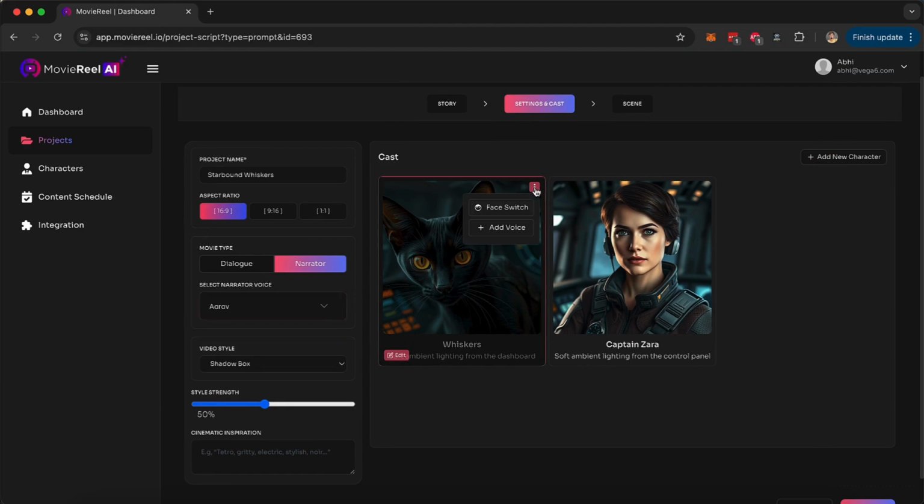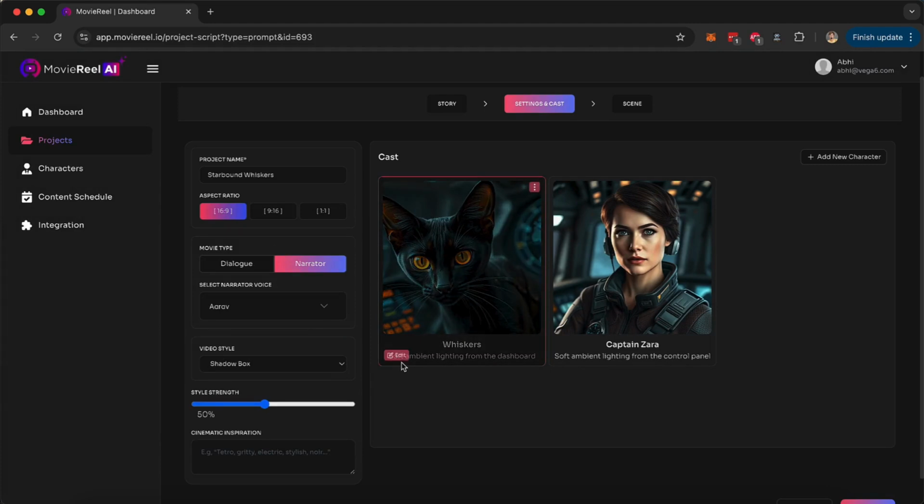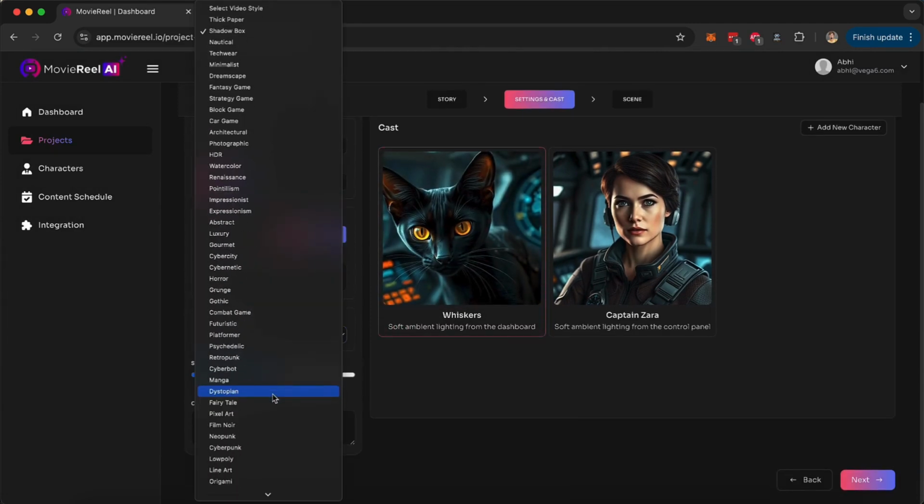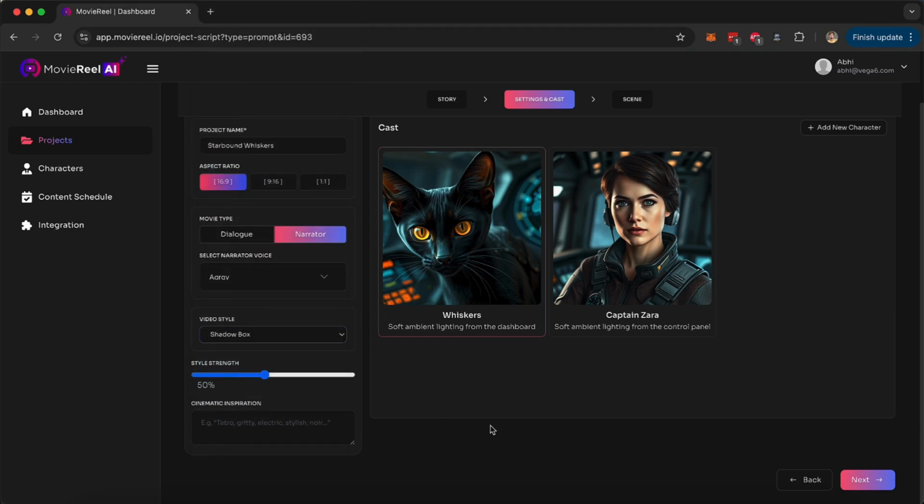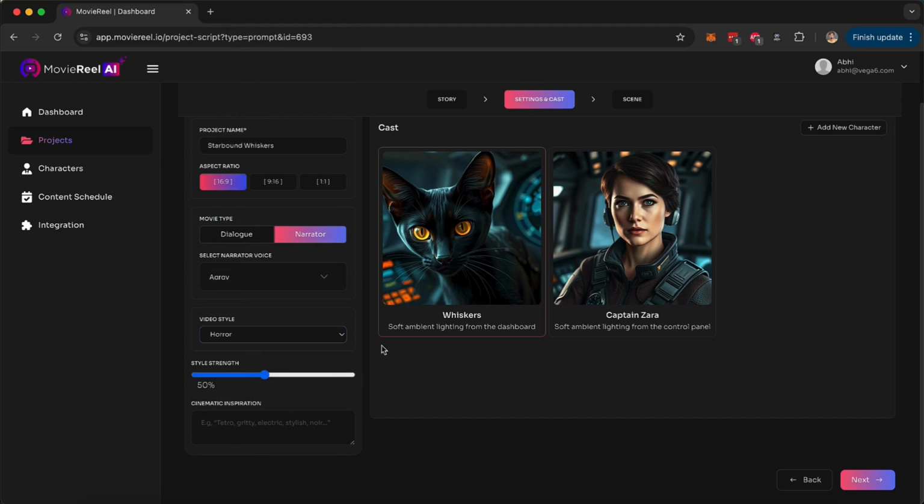Now, if you don't like the characters, what you can do is you can switch, add voice, face switch, or edit these characters, or if you want, you can add a new character as well based on your own face or character. Next, you can pick from over 50 different types of videos. So you can create a shadow box, you can create anime style, cybernetic, horror, grudge, luxury, abstract, whatever design you want, you could do it. For our case, let's do a horror and click on next.